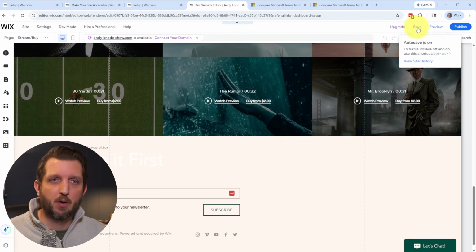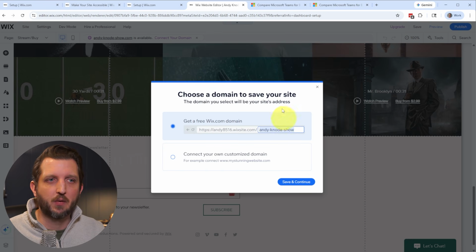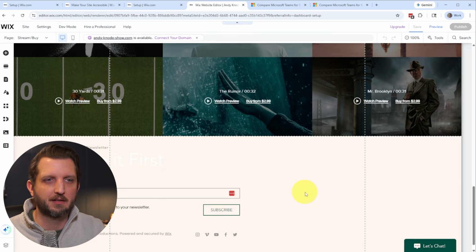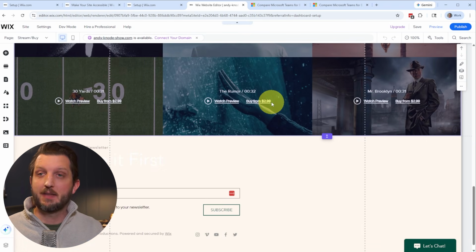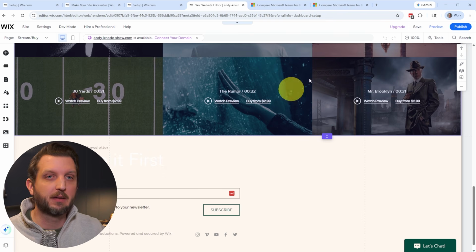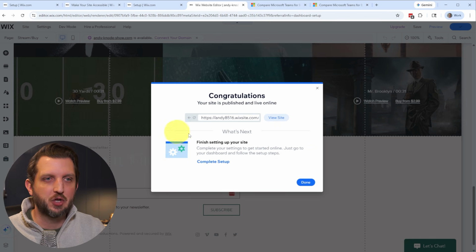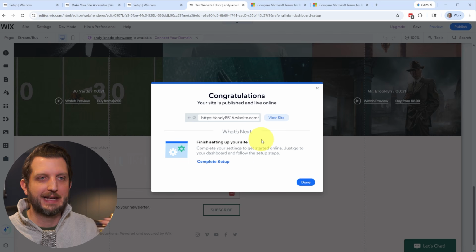Now, periodically, I would also recommend saving it so that it is saved on Wix on the cloud so that none of your changes is lost. So here's the Wix domain that they are providing for me. So I just click save and continue and go done. And then once you have it the way that you want it and you're ready to put it out publicly, then all you do is click up here on the publish button. And just like that, our website is live.